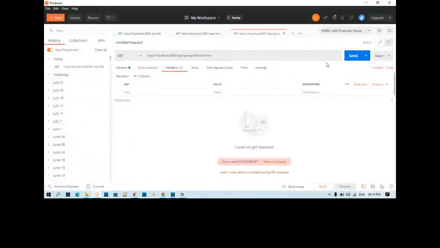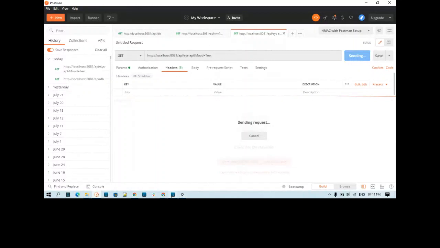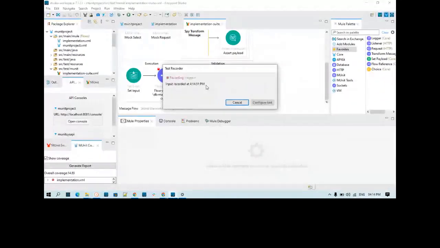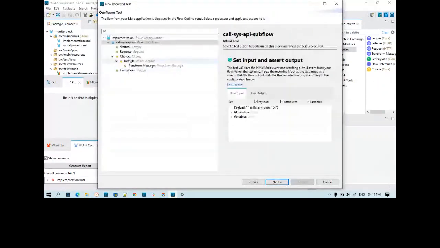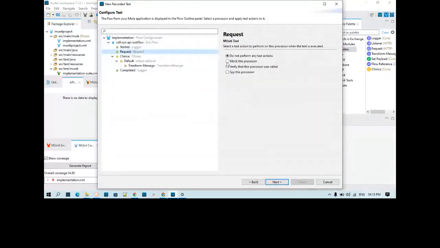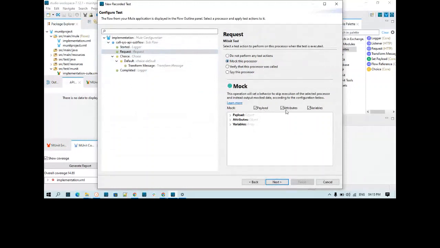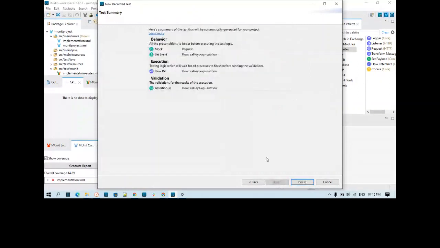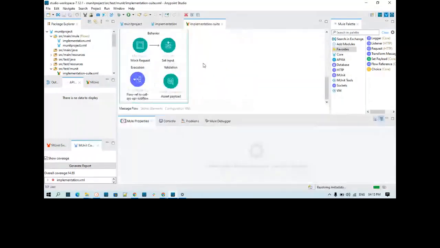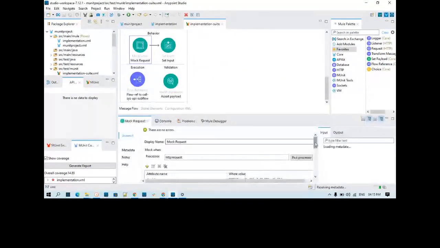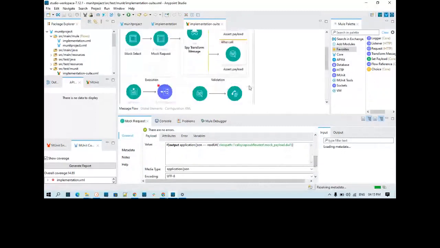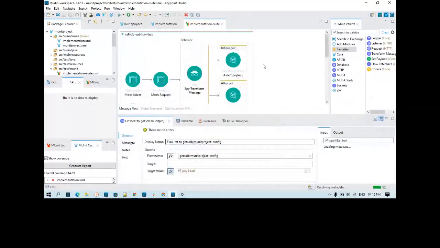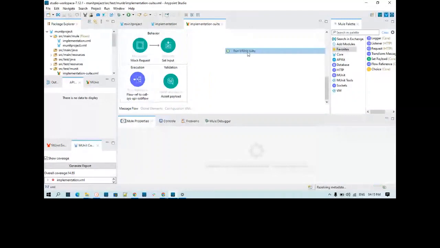So this is running, I will hit it, it's recording, configured. So now in this I'll just mock this. I'll mock payload, attribute, variable, everything. Next, and flow created. Now I will run it.